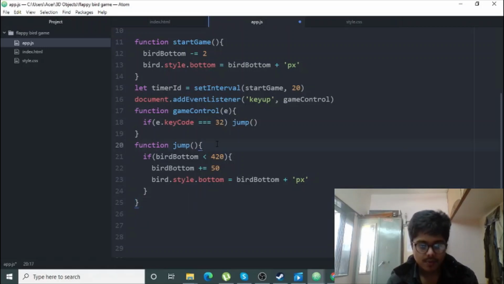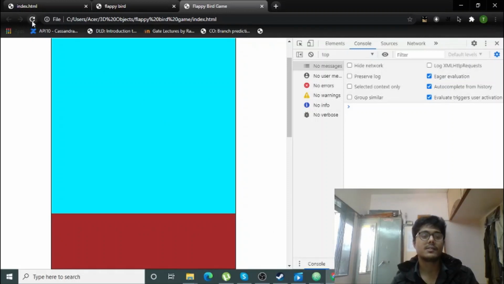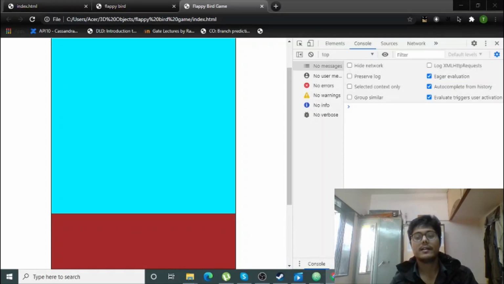Okay. This looks fine to me. Okay, I guess this looks. Yeah, this looks fine. So I'm saving it and let's check whether we have this functionality or not. Now you can see that the bird is not going far. Okay.